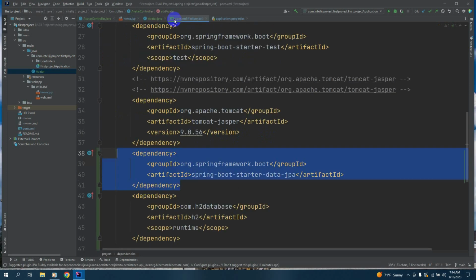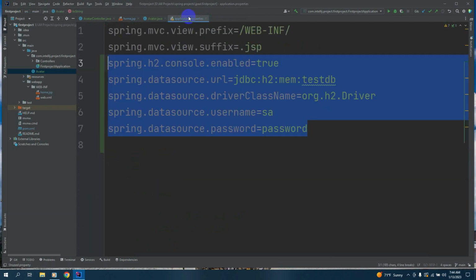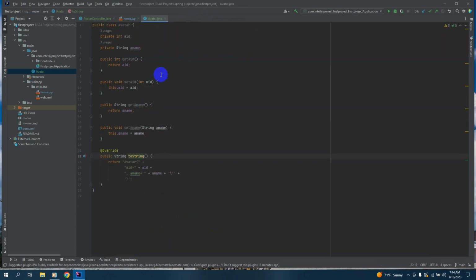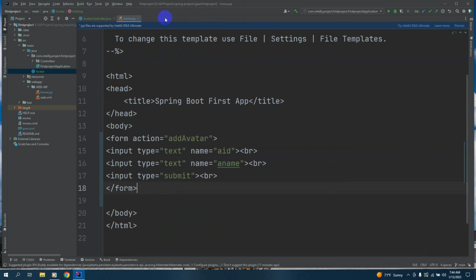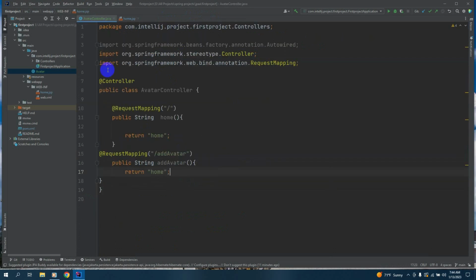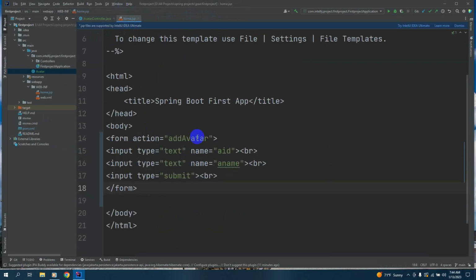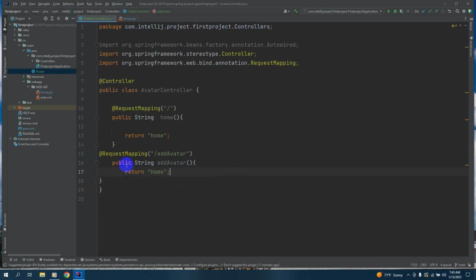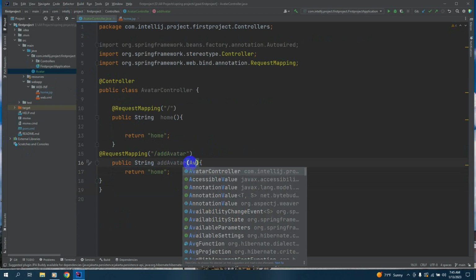Alright, the next thing, we have finished things in the pom.xml file. We have our application.properties, it's finished. Then we have our Avatar class, and now the AvatarController. In home.jsp I have added the addAvatar action, which links to this AvatarController's request mapping addAvatar. And here inside the addAvatar method, we say Avatar.